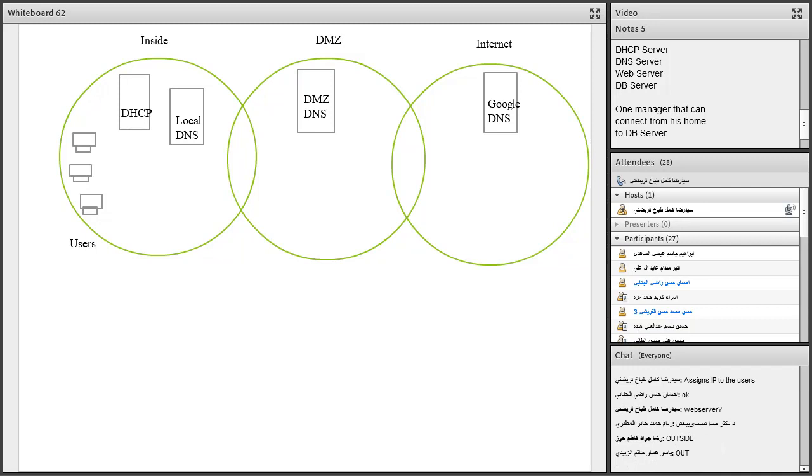Not exactly outside. It's better because for the web server you need access from the outside, but you also need to access the database from the web server. So it's better that you put the web server here in the DMZ, because from one side it needs to access the inside network, but from another side users from the internet should have access to the web servers.